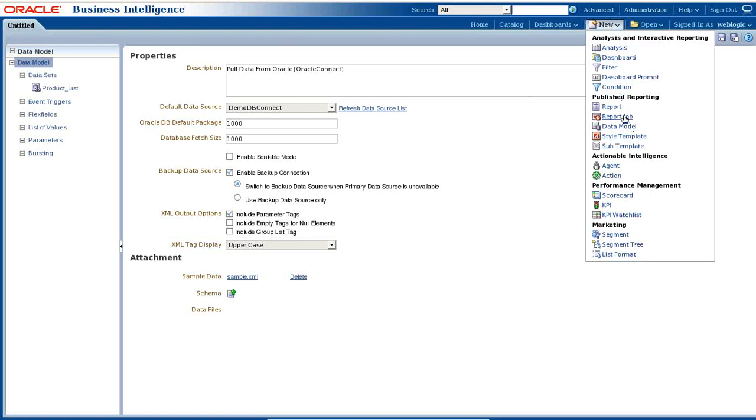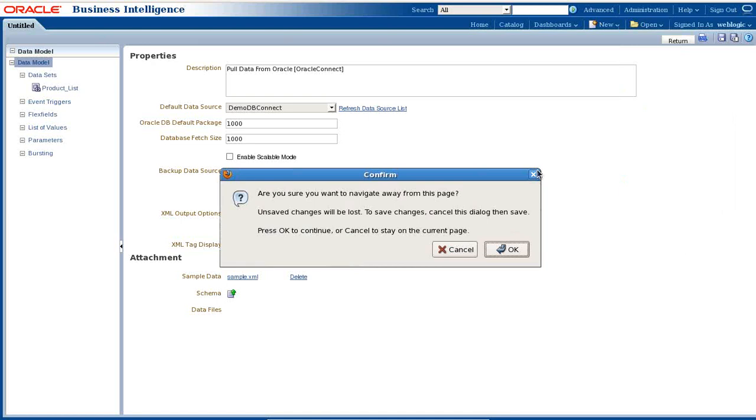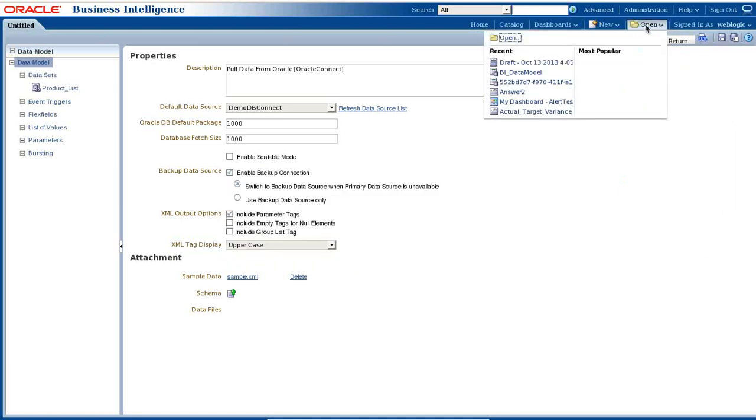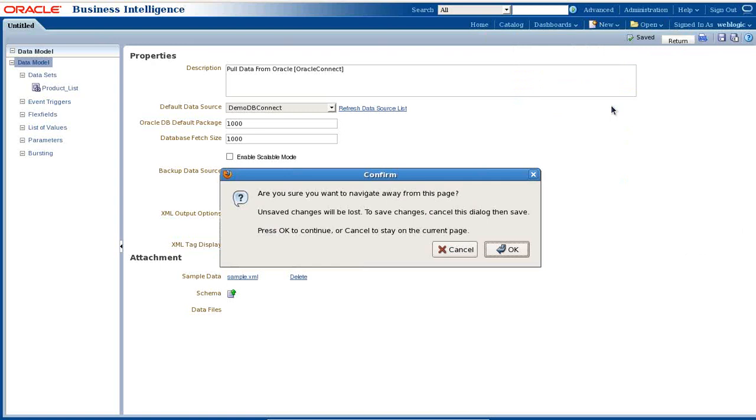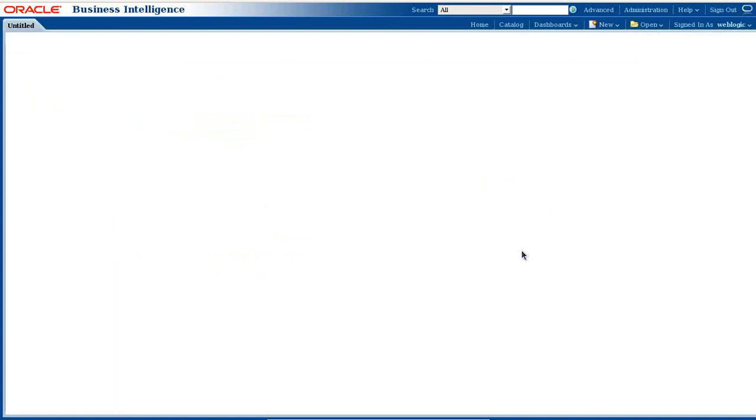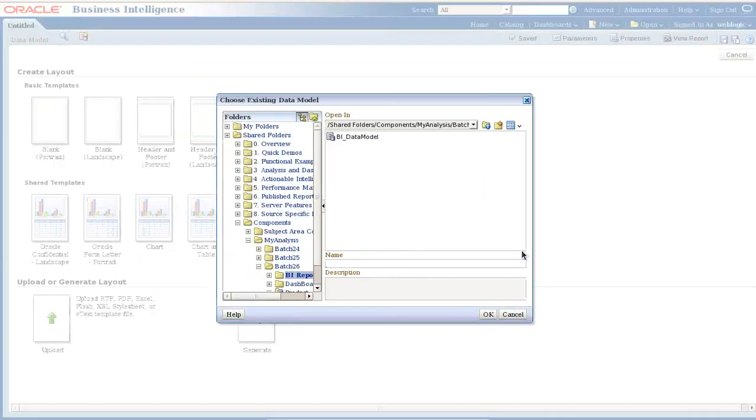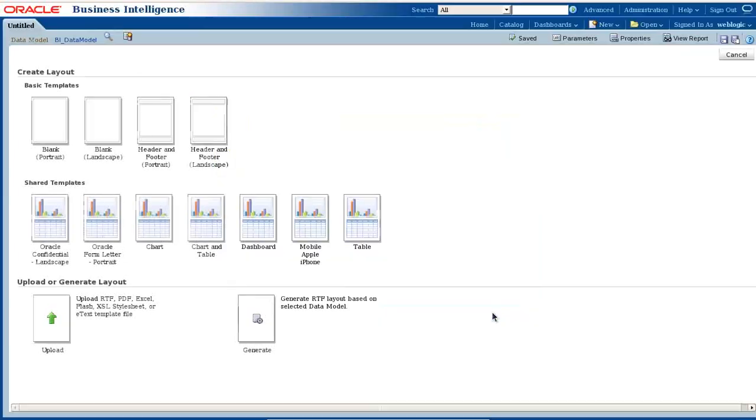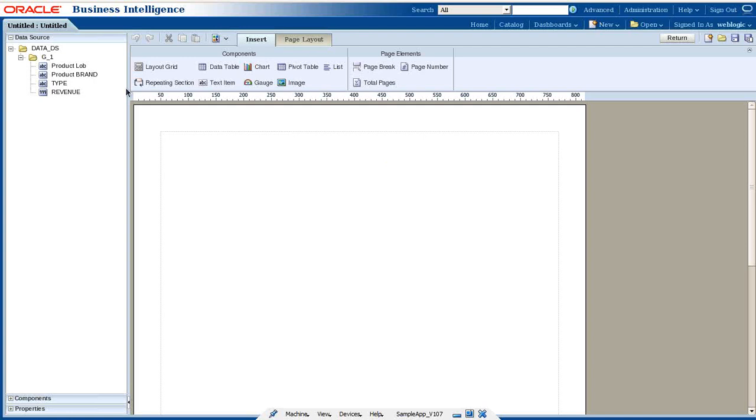Next tab, create a report. Click on BI Publisher report. I'm sorry. Use the existing data model. I'm going to use this data model called BIEE data model and pick up my report format. So I would pick up the blank report. You see the layout has appeared.